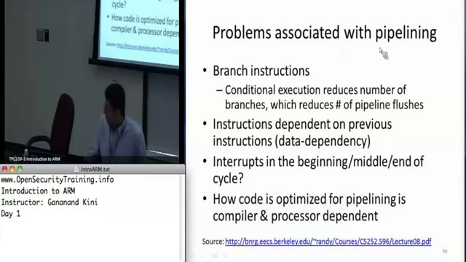So there are also problems associated with this. What happens when there's a branch, especially a conditional branch? A conditional branch actually helps in this regard because it reduces the number of branches that are possible, and it helps the branch predictor, which is part of the hardware implementation on ARM, reduce the number of branches, so it can pipeline more code and get more throughput.